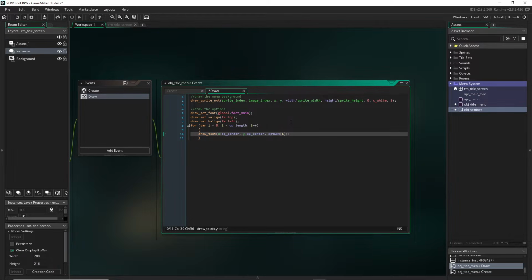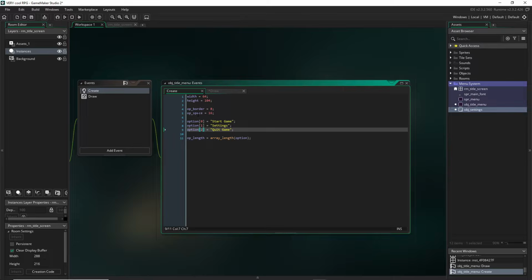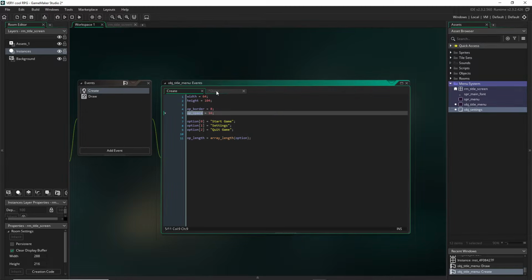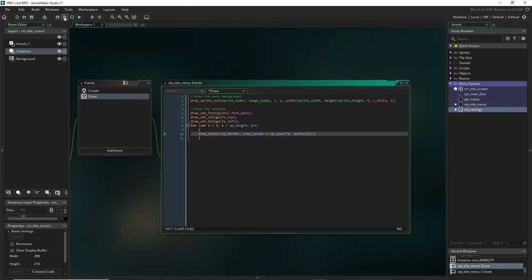To our Y value, we can add op space times i. So whenever i is 0, we're not adding anything else to the Y, and we're drawing option 0. When i is 1, we are adding 16 to the Y position, then drawing option 1. And then whenever we get to 2, we're adding 32, drawing option 2. This could go on for as long as you wanted it to, as long as you have that many options. So let's run this and see what it looks like.